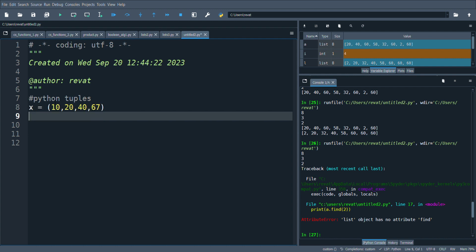Now, if you want to assign a single element to the tuple, this should be the syntax: the single element, then a comma. If this comma is not there, then it will not be the right syntax. So a comma should always be there while you are assigning only a single element to the tuple.